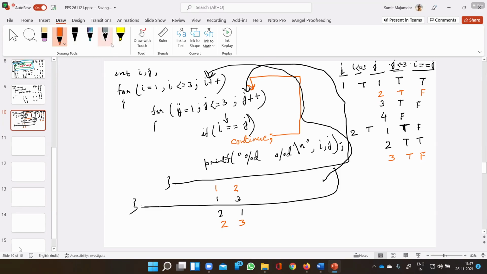Next, what will happen? Next, the j value will be 4. As j value is 4, this inner loop condition will be false. So it will not enter into the inner loop, but it will go to the updation part of the outer loop. So i value will be 3.